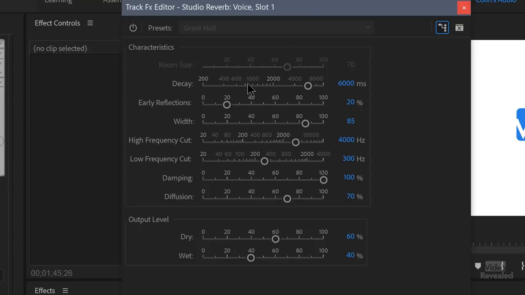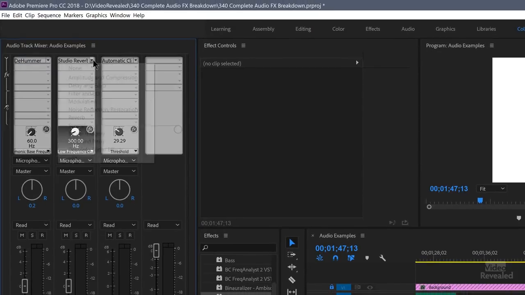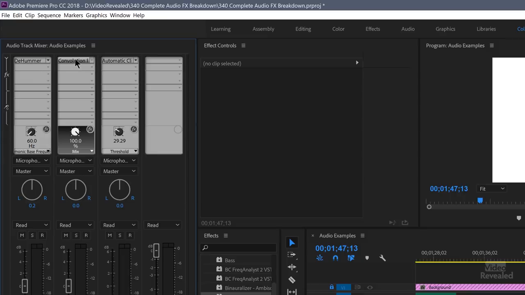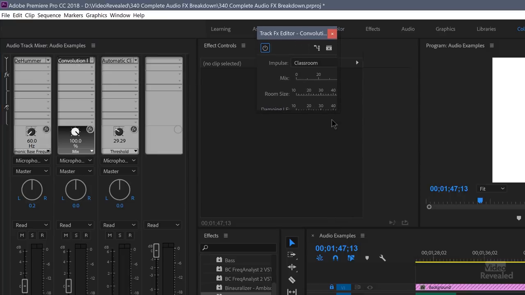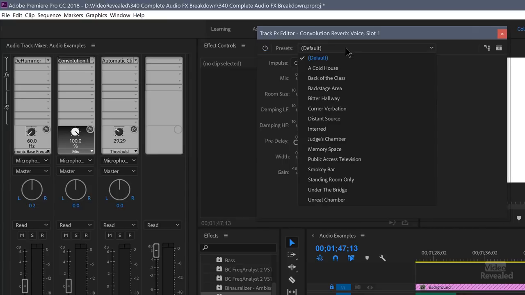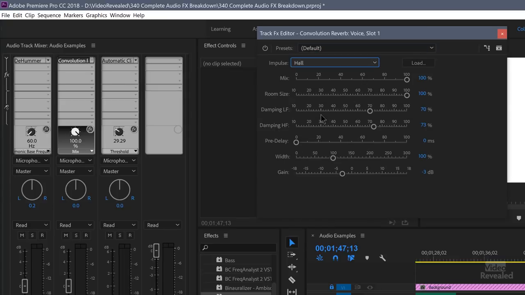And of course, you can change lots of things in here, like how much of the early reflections, how wide that is, what's the overall output level. It's a pretty good reverb. And then we also have the convolution reverb. And we've got some choices in here, some quite interesting ones, like a smoky bar and under the bridge. But I'm just going to leave it on the default and go to a great hall here and make sure my room size is up.